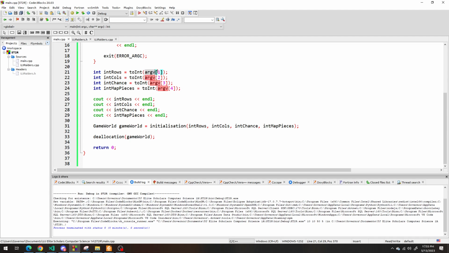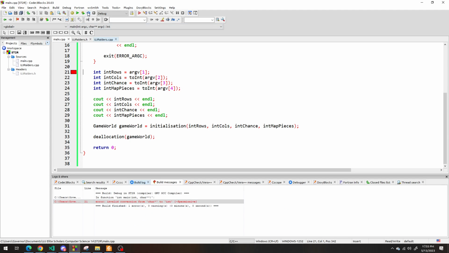So what's inside argv1 is a string. So we can't do something like argv1 equals integer rows. It's gonna complain because we're trying to put a string inside an integer. I'm sure even if I try to compile, it's gonna say conversion from this to that doesn't work. So what we did was create a function that will take that rock and cut it so that it fits into the ice cube tray. Basically that's the toInt function, right?